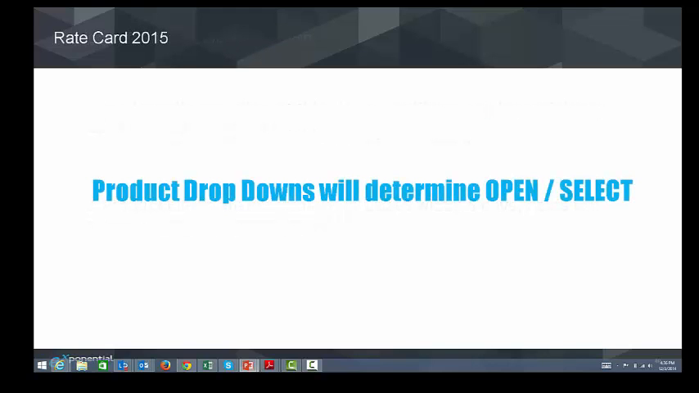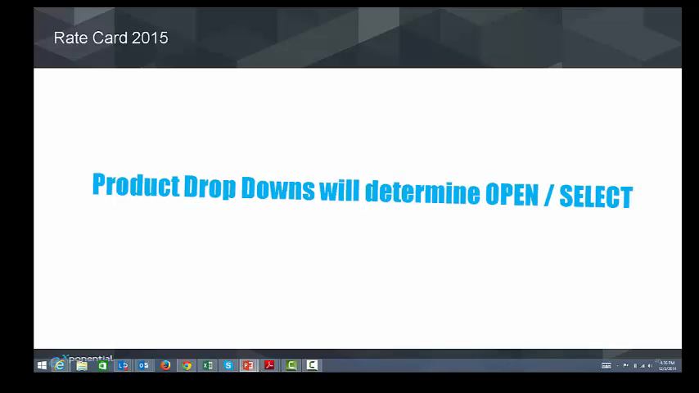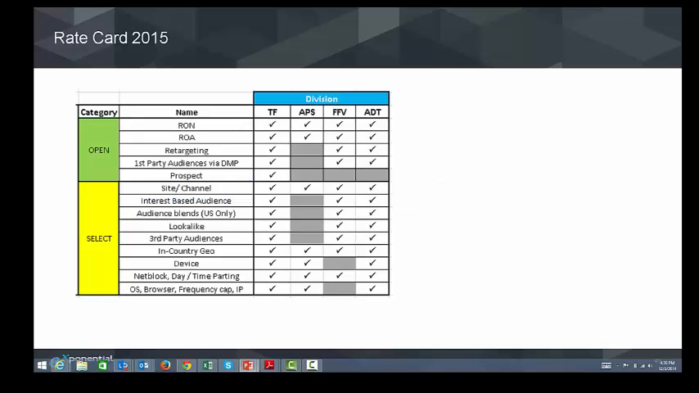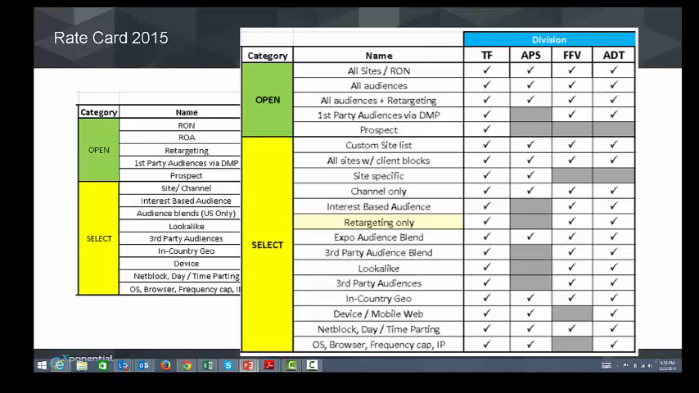Now, not only are the product fields important for network trends and takeaways, but these will directly impact open and select categorization. Since the product fields are determining open or select, we've updated the rate card to align with the product fields. For example, Audience Blends, US only, is now broken into Expo Audience Blend and third-party Audience Blend. The only change in open or select categorization is the move of retargeting that used to be in open and is now in select.